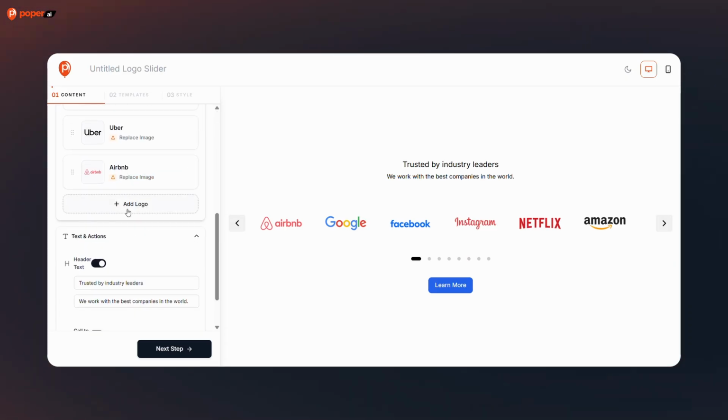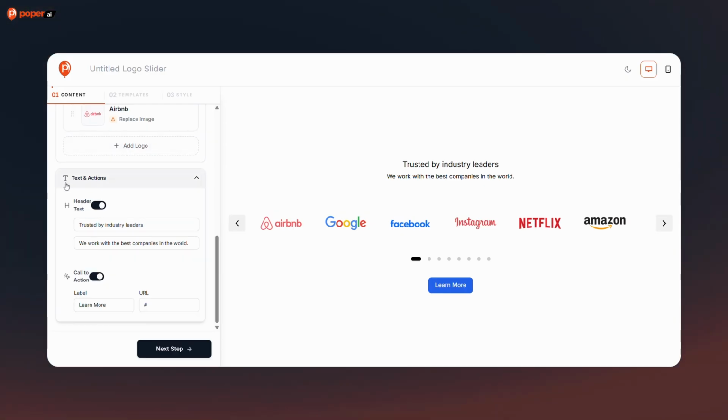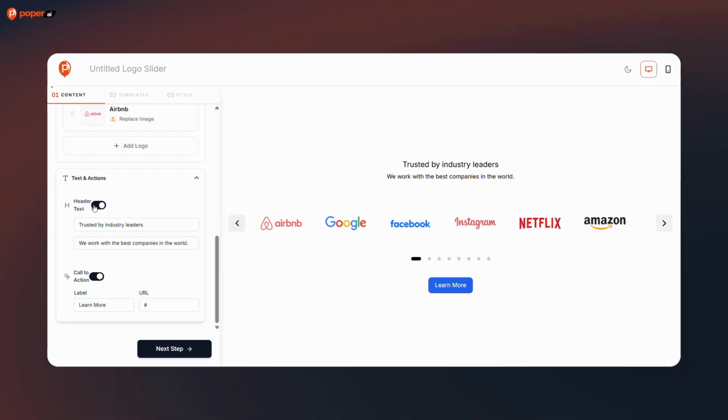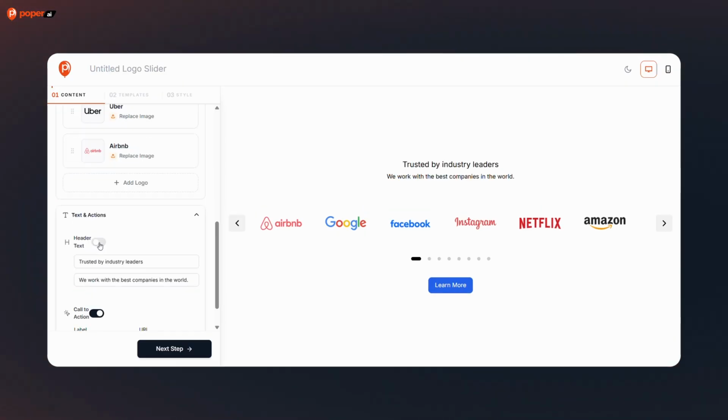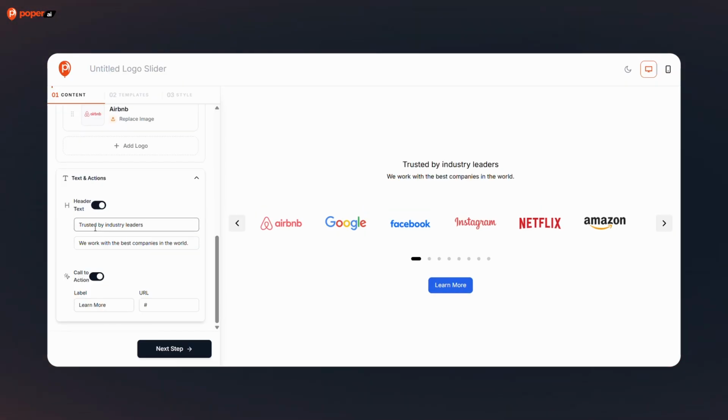In the Content tab, you have Logo section. Here, you can add logos. In the Text and Action section, you'll find options for the header and call to action, and you can enable or disable them as needed. You can also edit the header text, call to action labels, and the CTA URL.